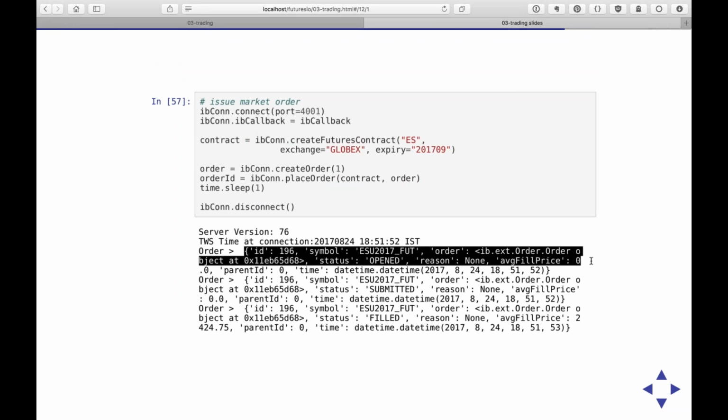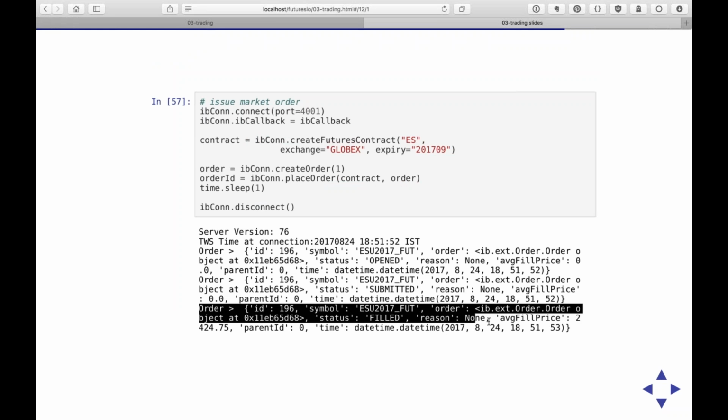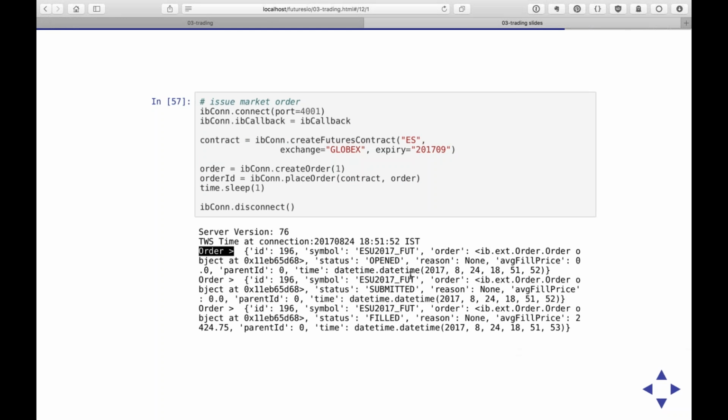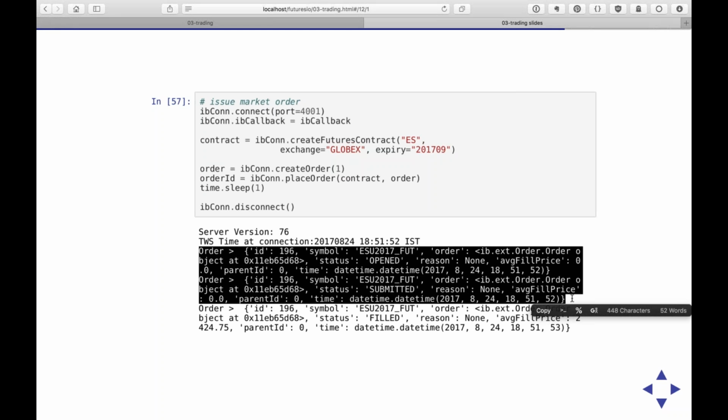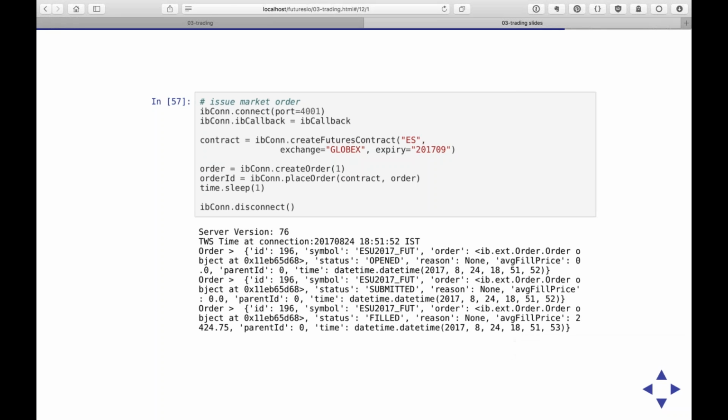For example, here we see that we have that order with the status of open. Then the status changes to submitted, and finally the order is filled. So you're probably going to see these two with every order that you send, and the last thing is going to change based on what's going on with your account. It's either going to get rejected or filled. So that's where you get the status information for your orders. I hope that helped.